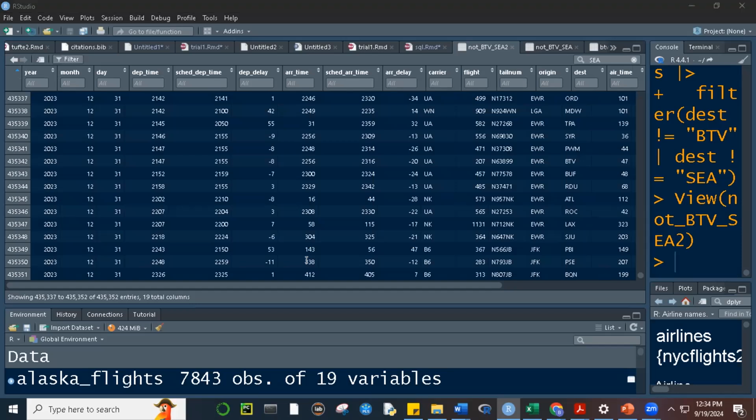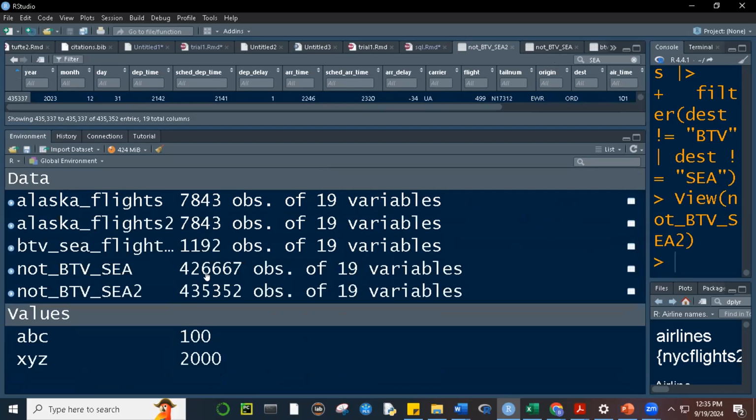What do you mean, Nicole, that BTV is also there? There's BTV also in the destination. Yes, this has BTV and C, and there's shuttle in the destination. Okay? What happened, class? Why is there BTV and shuttle in the destination, while here in our environment, 426, 435, there's a discrepancy of around 10,000?